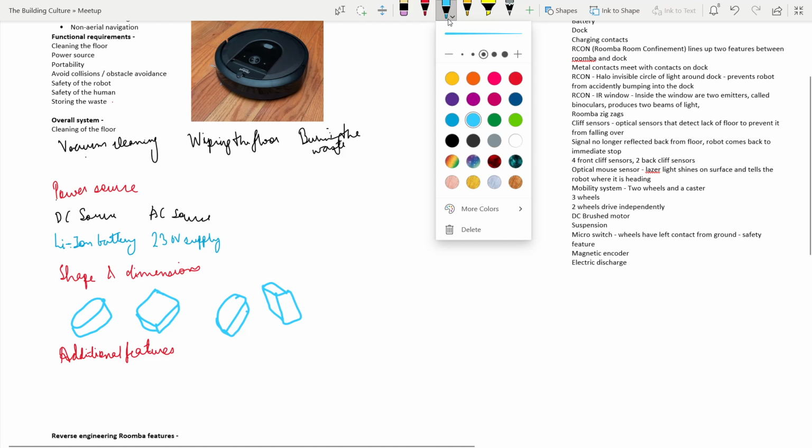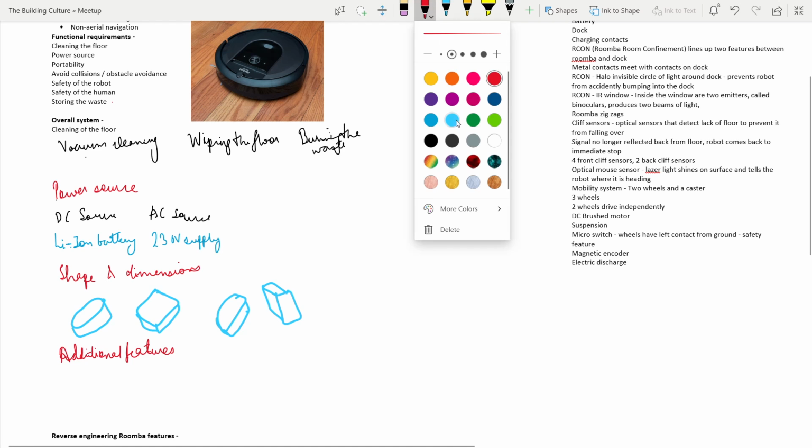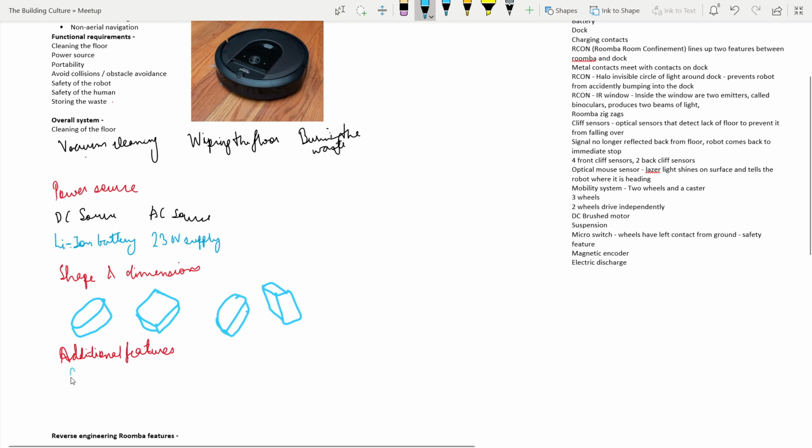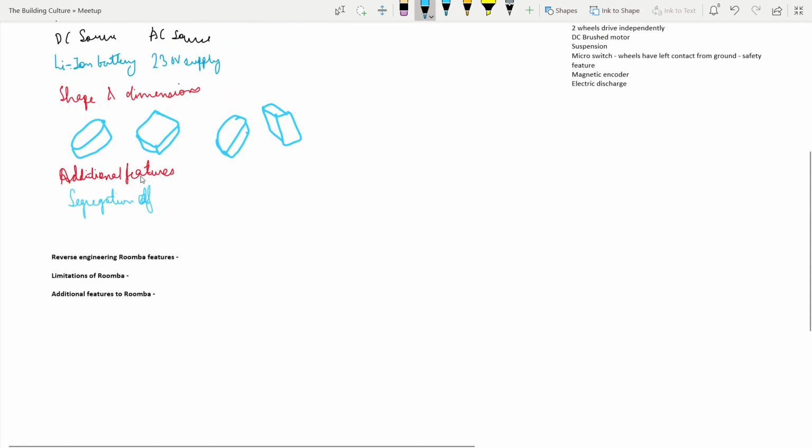I forgot which feature was mentioned. Can someone repeat? Segregation, right? Dirt segregation. Okay. Segregation of dirt. I think this could be something to consider as an additional feature of this thing. Segregation of waste.